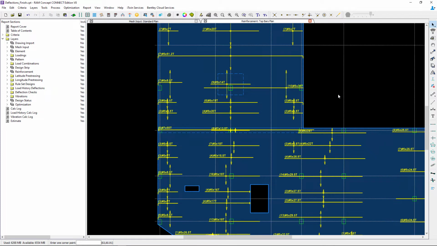Now, there may be times where you want to customize your reinforcement per your project requirements or how you would like to detail that information. And what I'm going to show you is how to model concentrated user reinforcement in RAM Concept.